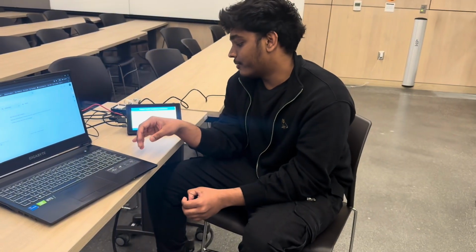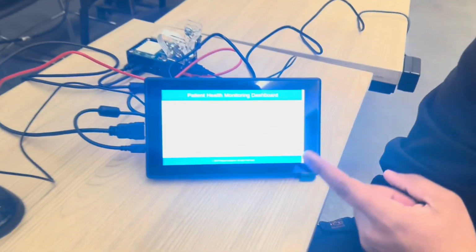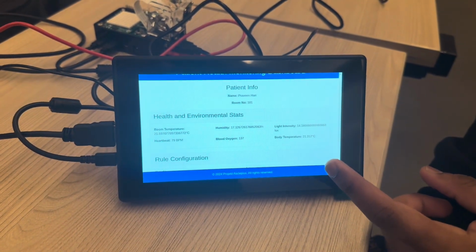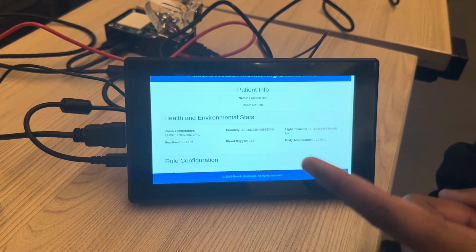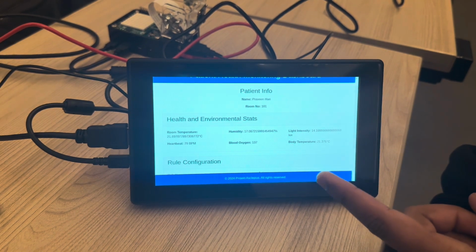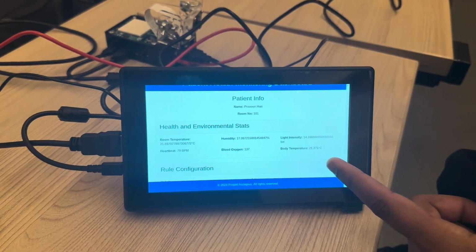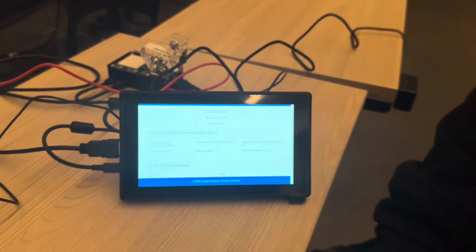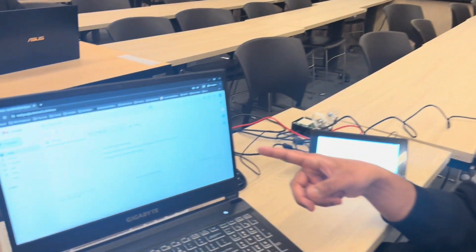So this is the health monitoring dashboard. As you can see in the website, you can see patient name and room number. It also displays the health and environmental stats. For example, you can see room temperature as 21 degrees Celsius, humidity as 17%, and light intensity as 14.16 lux. And if any rule is violated or unsatisfied, an email notification is sent to this Gmail app.